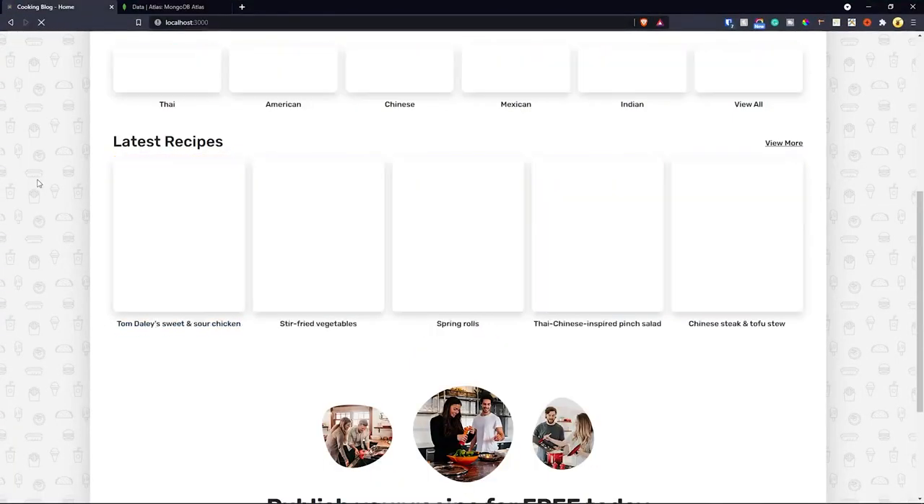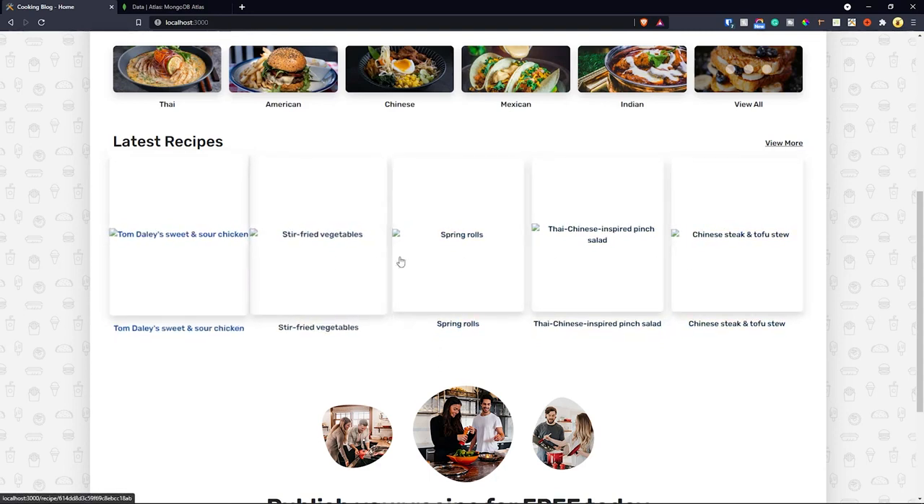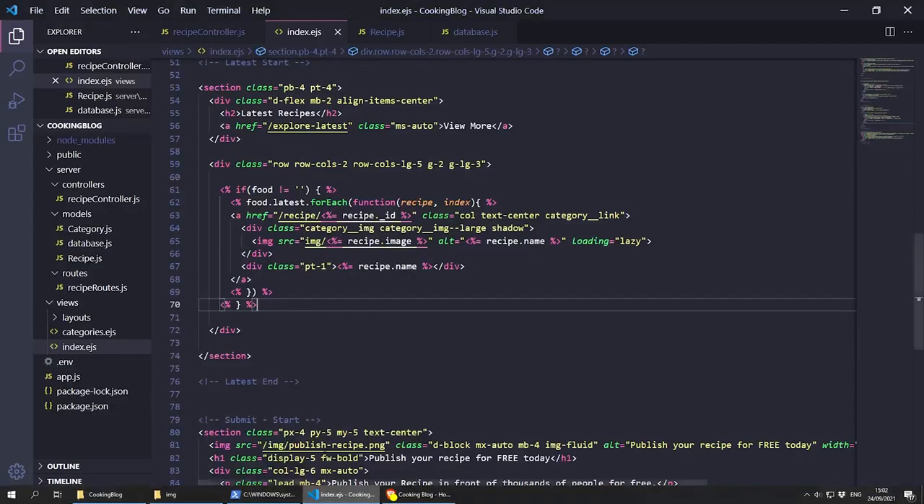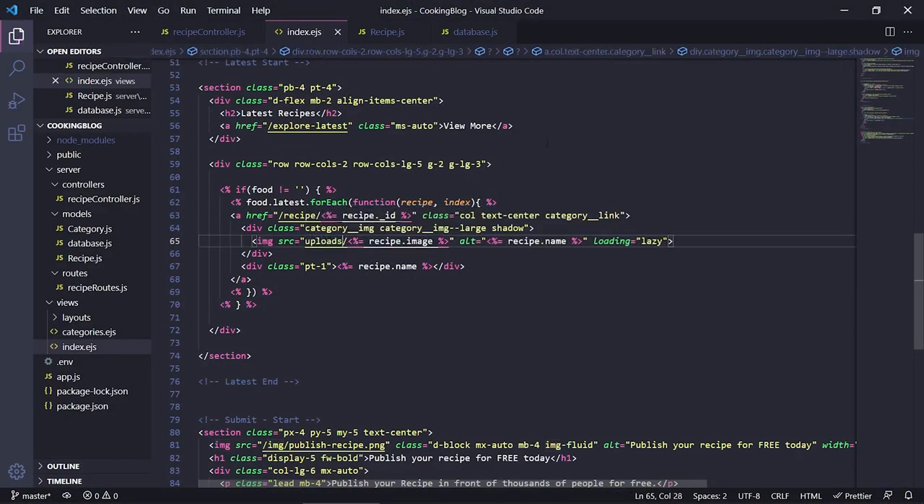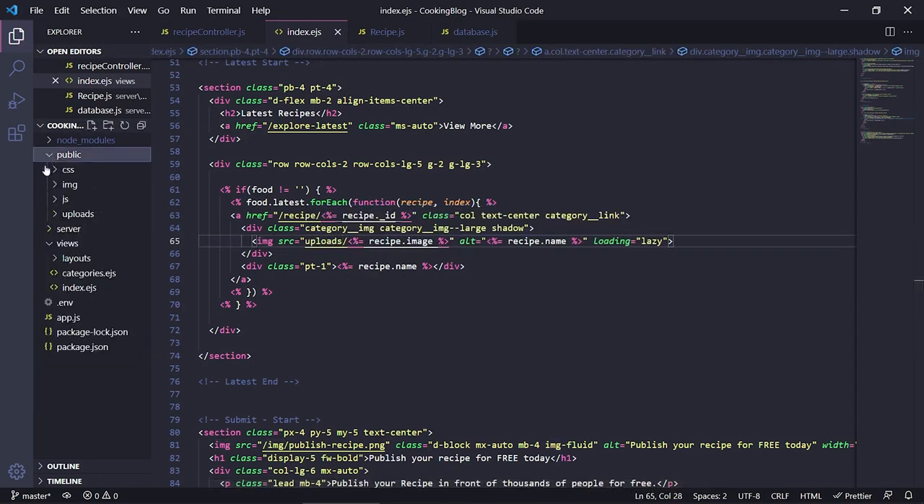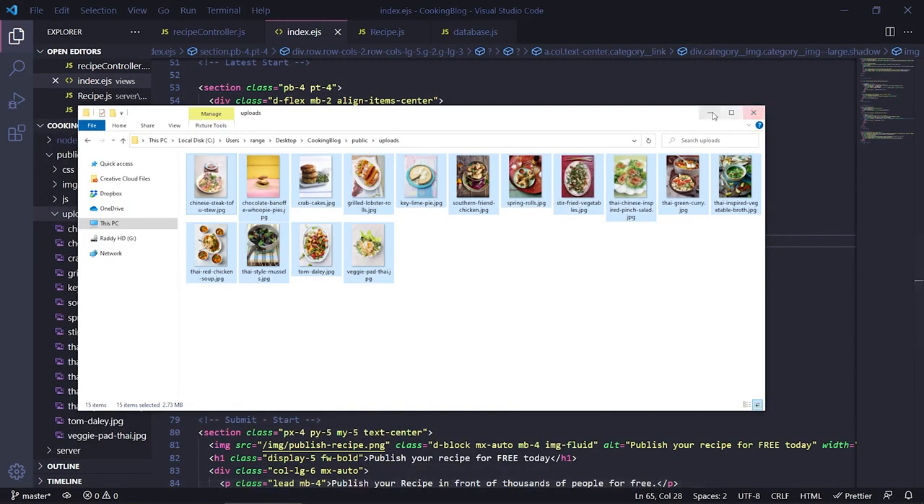Let's go back, refresh. And as you can see, the images are broken. And this is because I actually want those images to be in a different folder. So this is going to be the upload. And when we add a recipe, all the recipe images are going to go into public uploads, but I don't have any of the sample images now. So I'm going to have to copy a few inside here just for the example and paste. So we have a couple of images now.